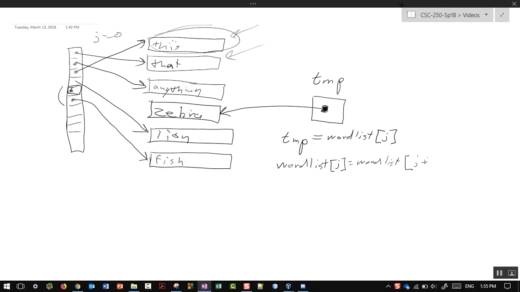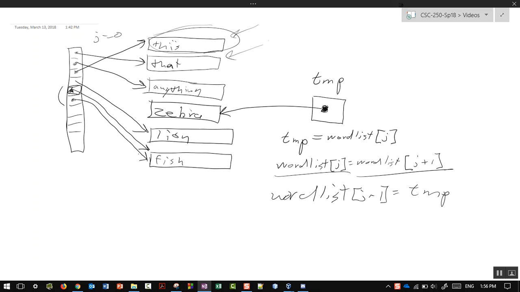Box J plus 1. And that will take care of making this arrow point to the same place as that arrow. So now those two, word list J and word list J plus 1, are now pointing to the same thing. And now finally I want to say word list J plus 1 equals temp. And so now that will point to the same thing temp is pointing to.